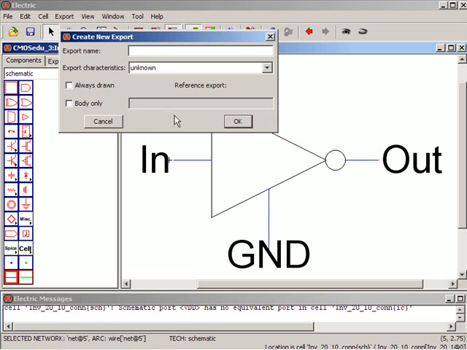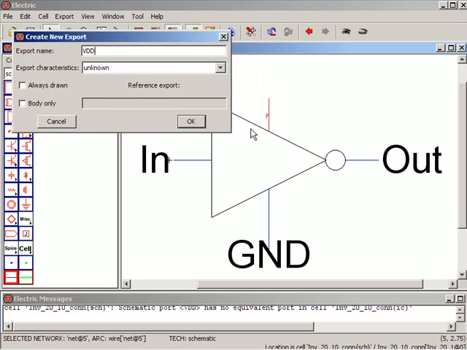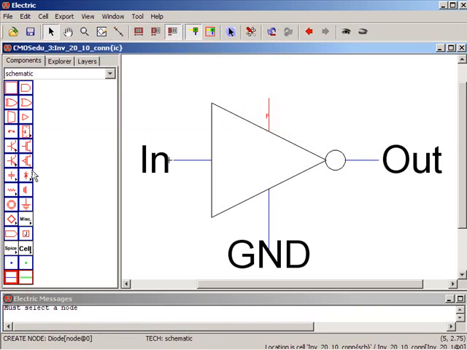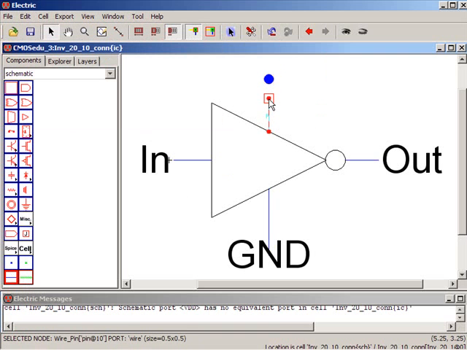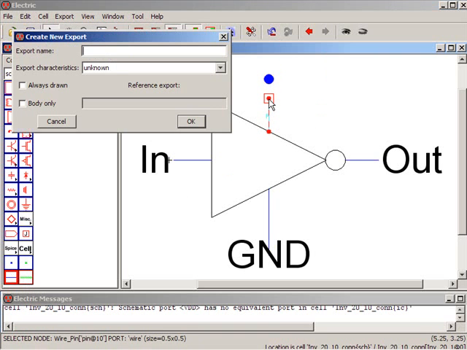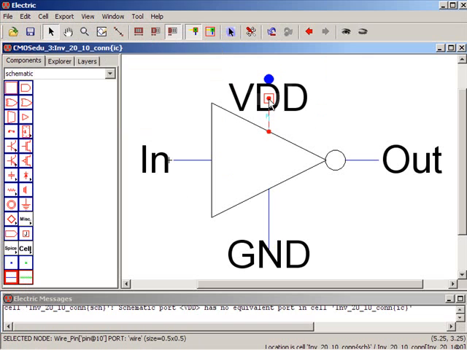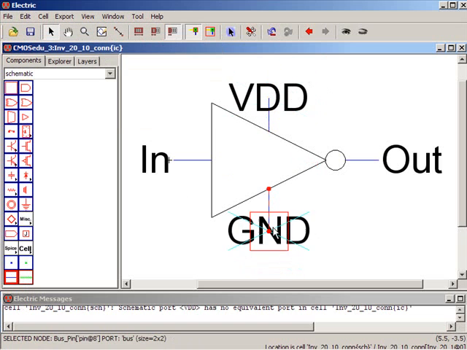Try Control-E. Now it's going to say, do you want to export? It's not going to work because I've selected an arc. I haven't selected a node. So must select a node, cancel. So let's go put that here and select that. Control E, VDD. Okay, I didn't need to put that pin there, but now I've got VDD and ground. And I can move that up if I want to make the connector a little better.